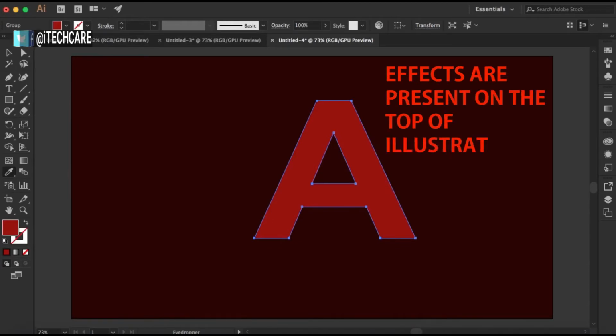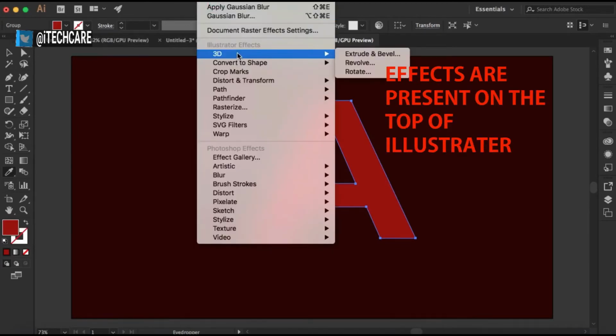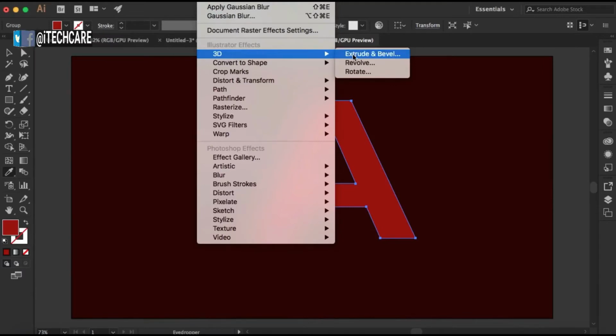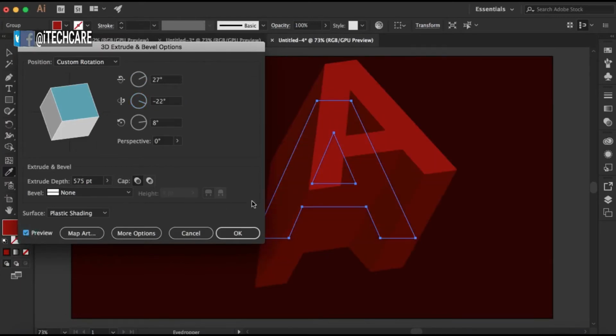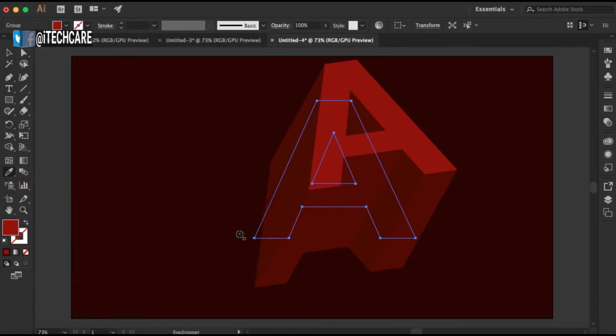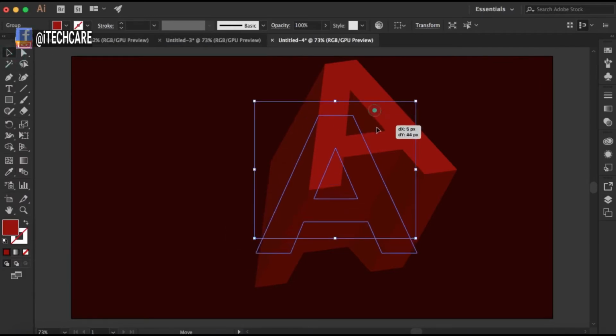Now go to Effect. Here click on the 3D and go to Extrude and Bevel. Extrude depth, set it to 575. Now right here plus 27. Here minus 22. Don't forget to click on this preview here. After that, click on OK. Now move this in center.